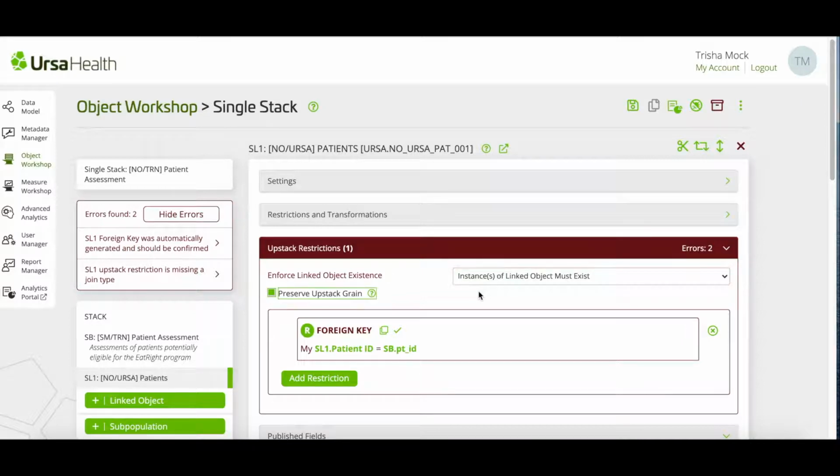Selecting the Preserve Upstack Grain checkbox signals to the system that you intend to maintain the current grain of the Upstack object when linking the 2 objects. If the Upstack restriction configuration is going to create a grain explosion, the system will know that it's unintentional and it'll present you with a warning. Since we want to ensure the Upstack grain is maintained, we will keep this option selected.